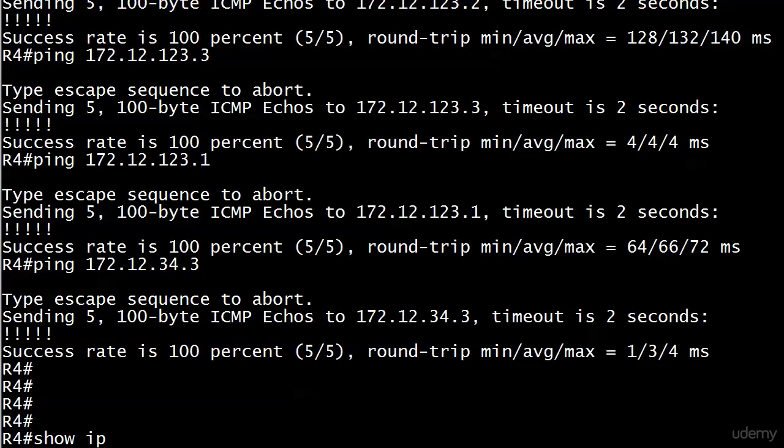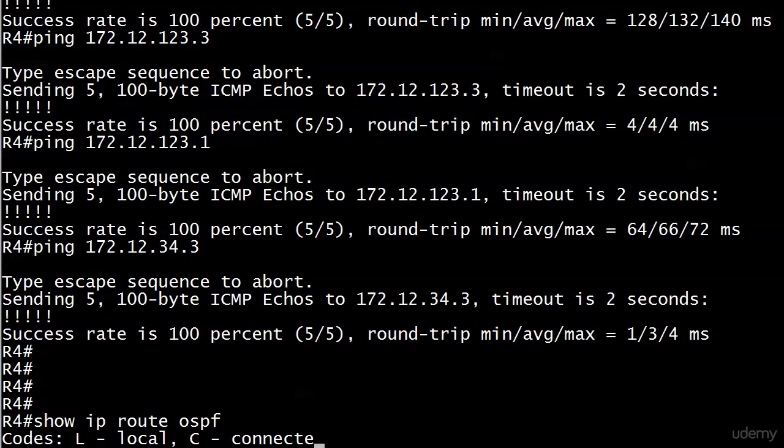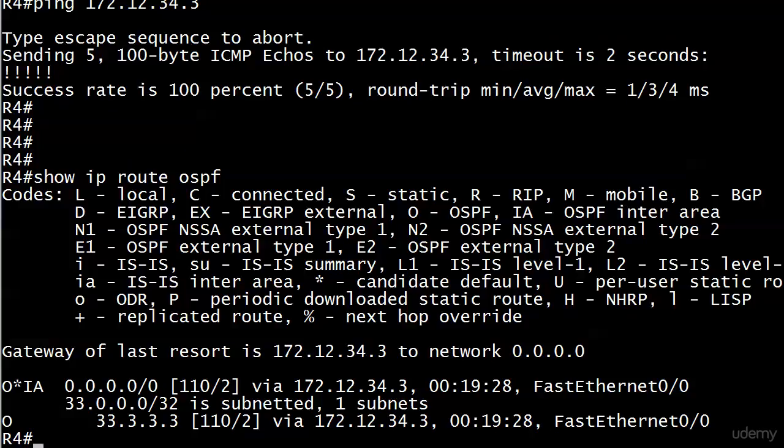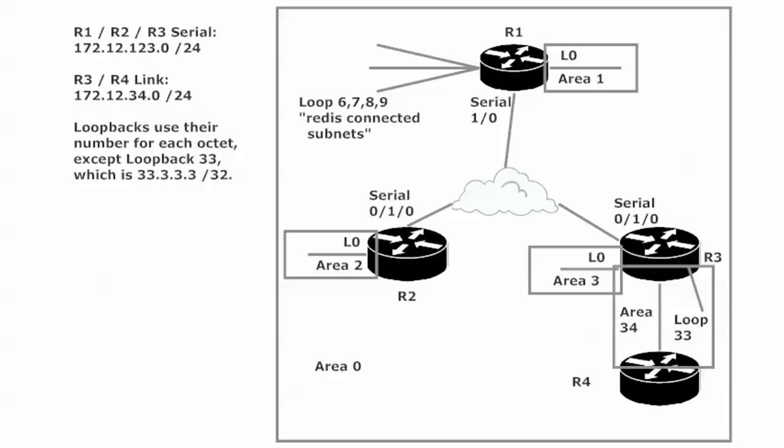But again, isn't it amazing? I mean, look at that. Look how far we shrunk that table down by making this a total stub area, which again is going to take the inter-area routes and the external routes out and represent them with one single default route. Pretty darn good deal.